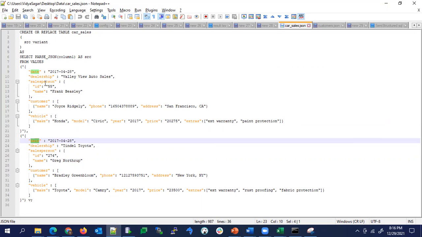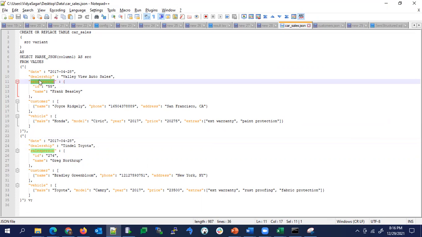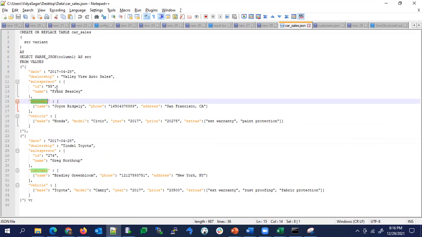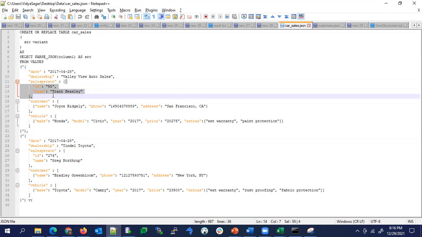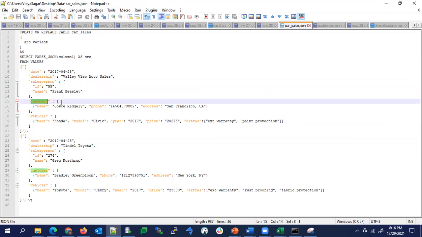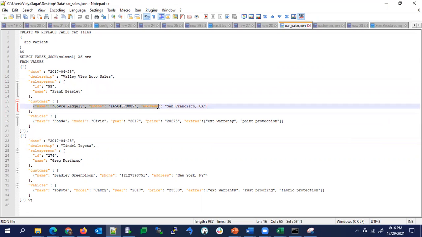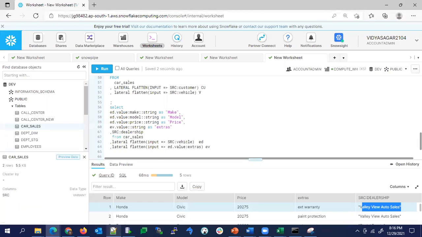If it is present under an object, like salesperson or customer, here salesperson has an object, this one, and customer is an array, and these are the objects present under that. So if you want to read objects or arrays present under different tags, for flatten views you have to pass the flatten function and that corresponding tag value, basically that column tag, as a source.